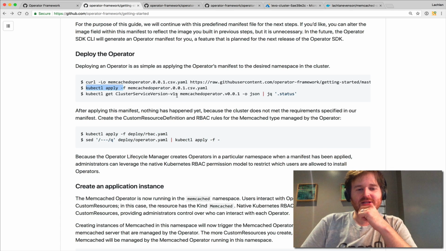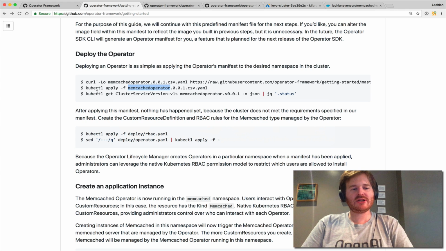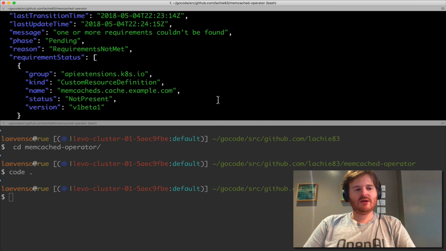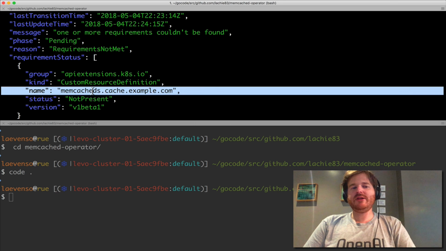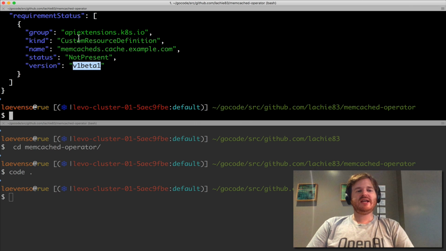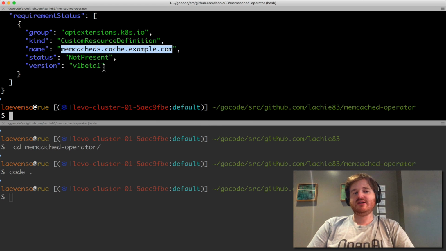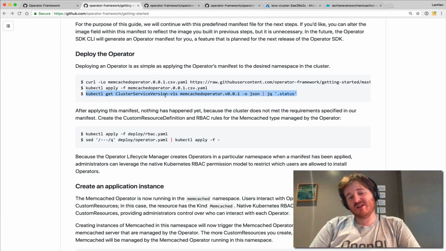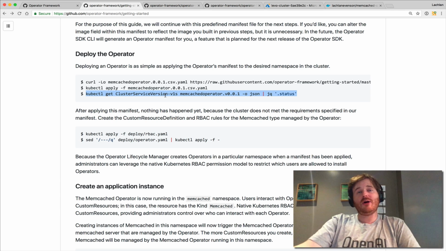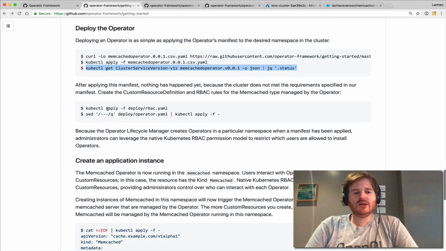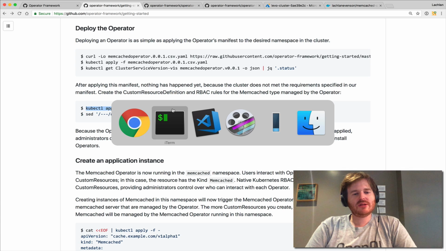what is actually happening is I am going to deploy this. I think I just did that, so I can actually go and grab a status here. Okay, so the way this works is it's in pending state because the requirements are not met, because it's not seeing a custom resource definition called memcached.cache.example.com. So as soon as that custom resource definition is created, this is actually going to go and create the operator based on that service manifest I just deployed. Okay, so in this step, that's actually what's going to be triggered.